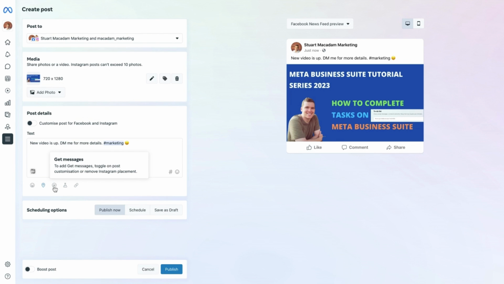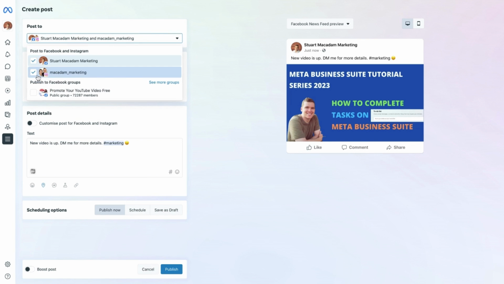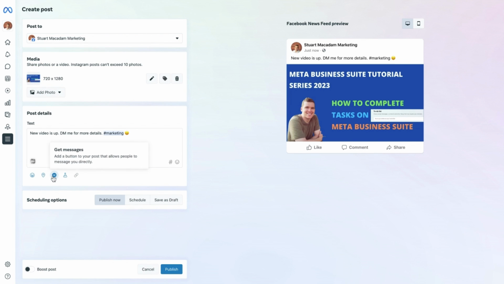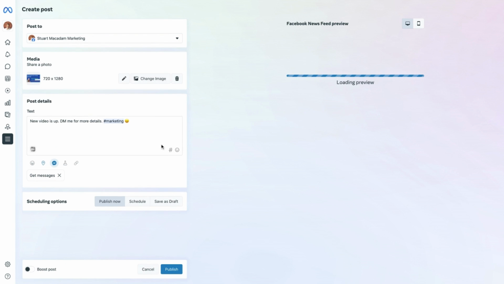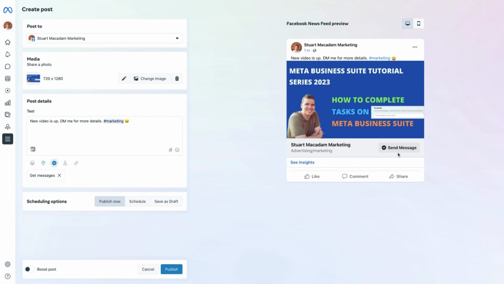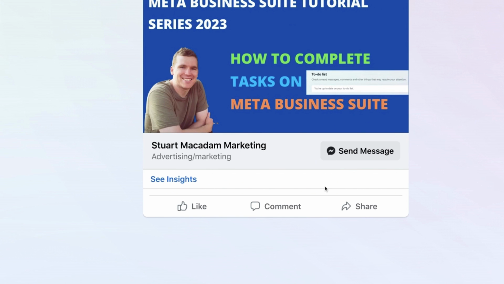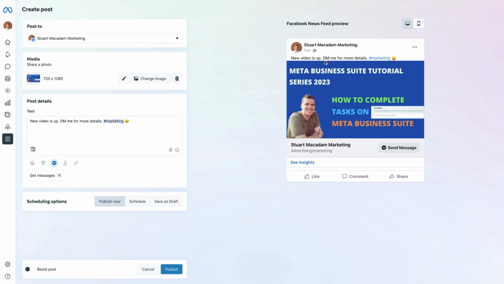Coming across to the next section, we have got the get message option. And in this example again, we will have to remove the Instagram placement to show you how to use this option. So let's select get messages. And what that is then going to do, as you can see on the preview, it's loading up at the moment. But once it has finished loading, you will then see a call to action button, send message, underneath that. And that highlights the post information a little bit more. Let's remove that example now.